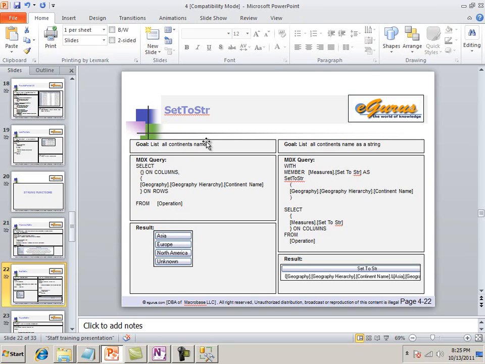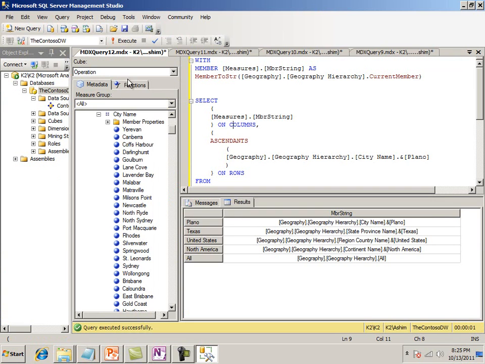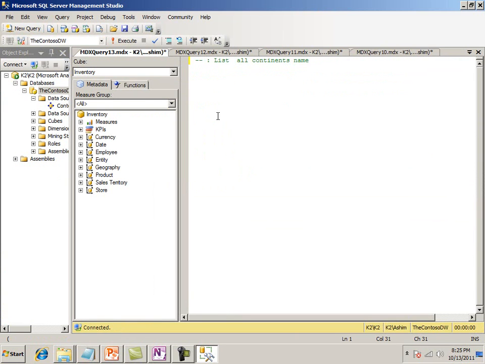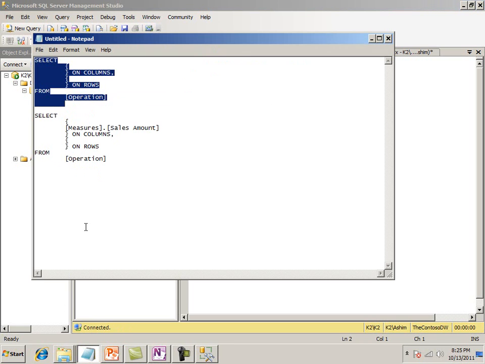Next we are going to do set to string. Okay, so it says list all continents. How do you list all continents? You may know exactly how to list continents, but you have to try. You have to try and say, okay, I know, and I can write a query. Okay, so list all continent names.